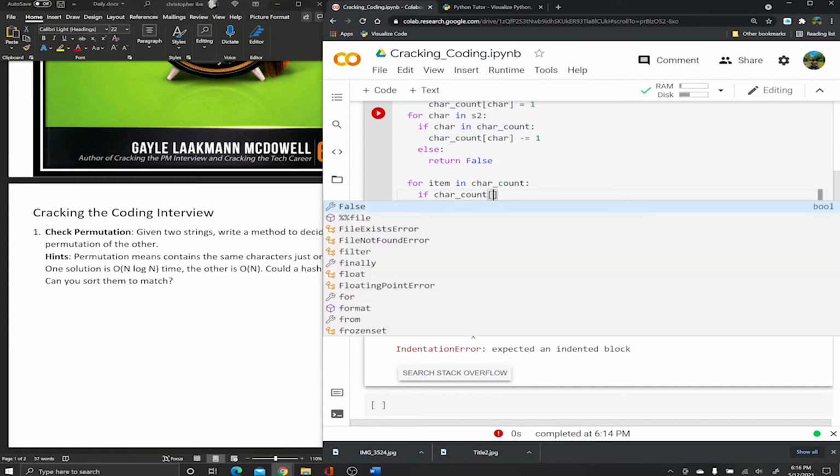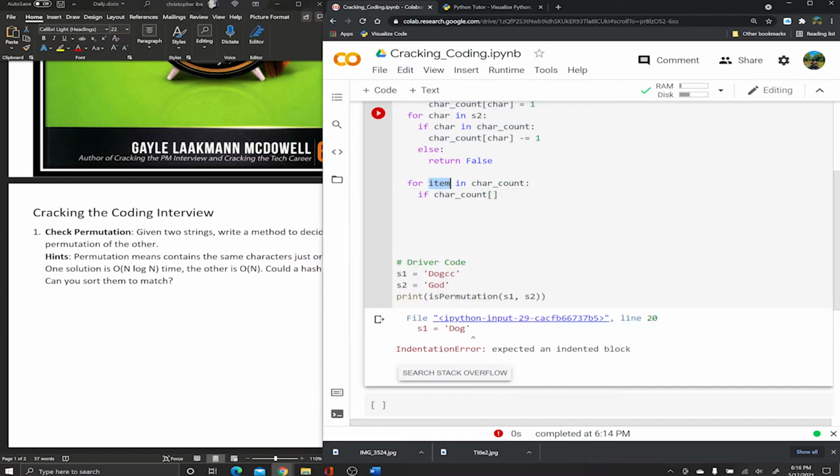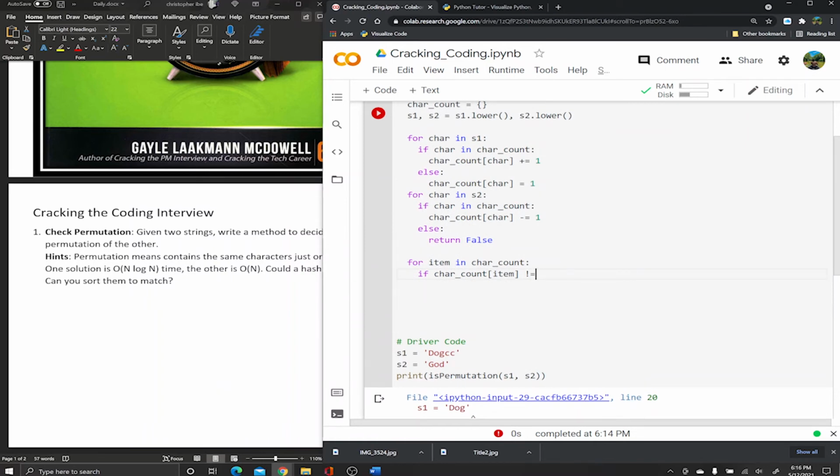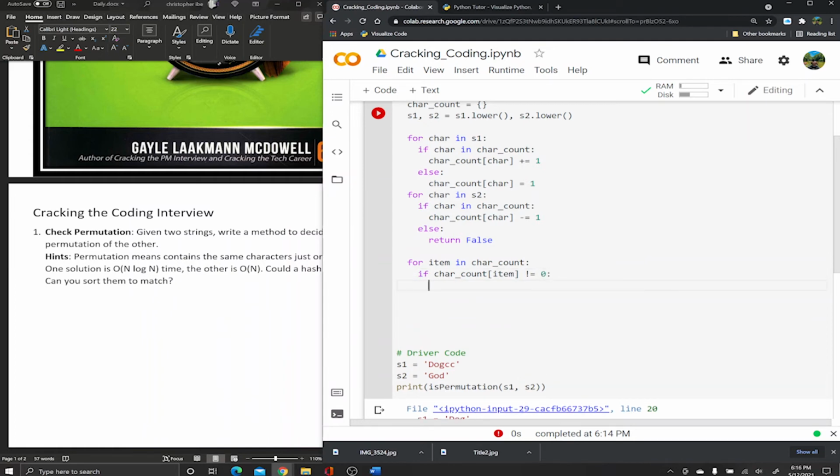Okay, so now going through this, if character count of that specific item is not equal to 0, why? We want it to be equal to 0 because we went through S1 and incremented all the character counts. We went through S2 and decremented all of them. However, if there's any element that doesn't have a 0, that means it exists in S1 but doesn't exist in S2. What do we want to do? We want to return false.